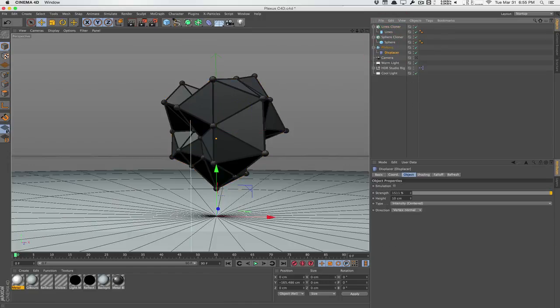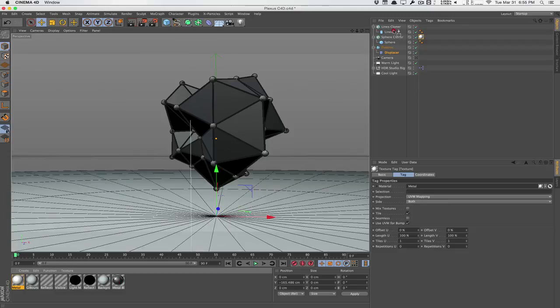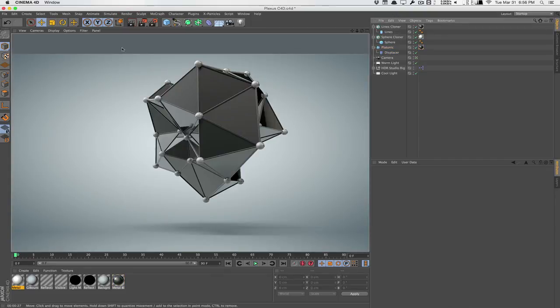And of course, we can add some materials here. We'll maybe add a white material to the sphere cloner, and then a darker material to the lines, as well as the platonic object here. So what we have now is something like this. And just like that, we created a very nice vertex line connected Plexus pseudo effect within Cinema 4D.